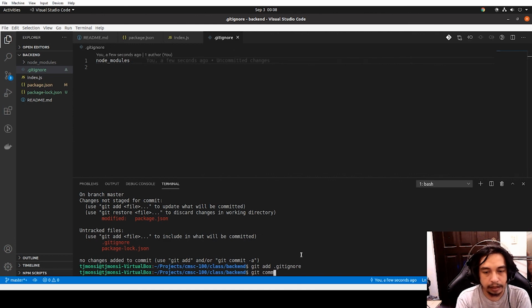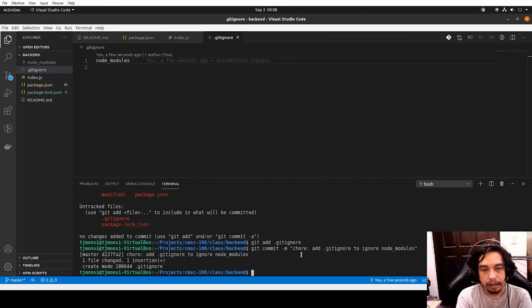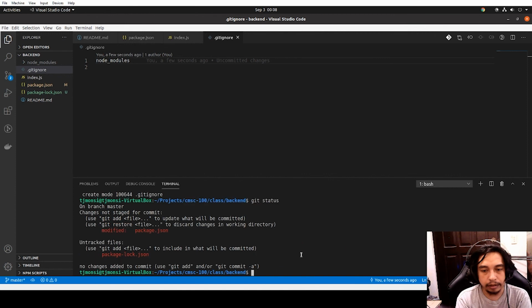git commit, chore: add .gitignore to ignore node_modules. Then git status.